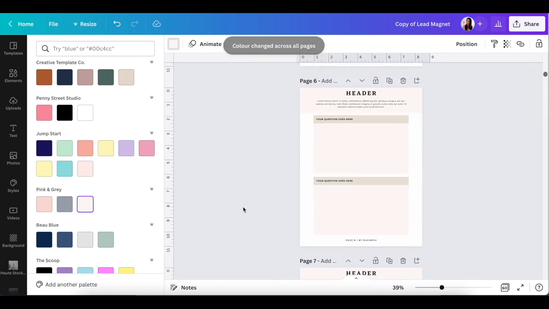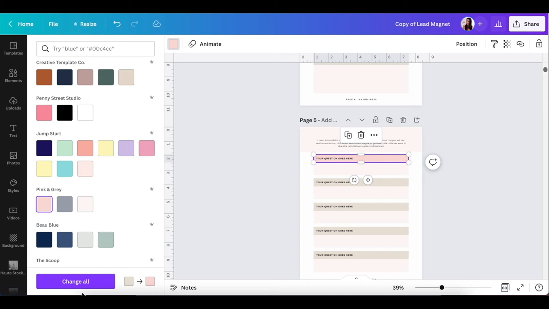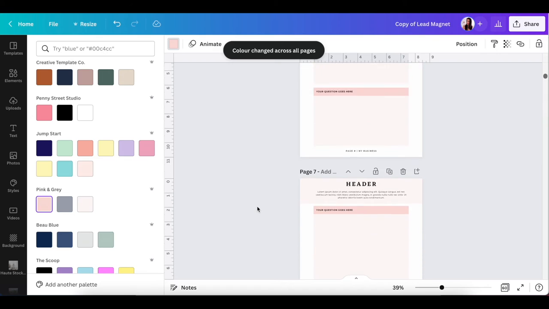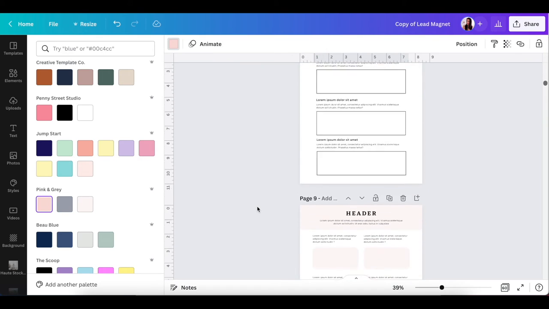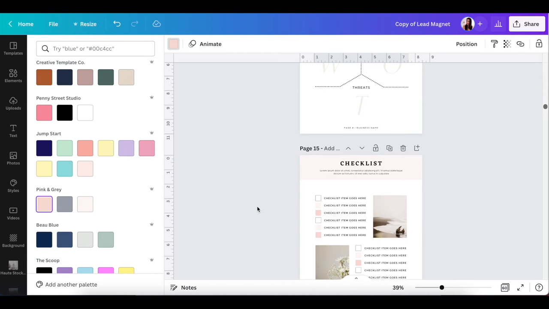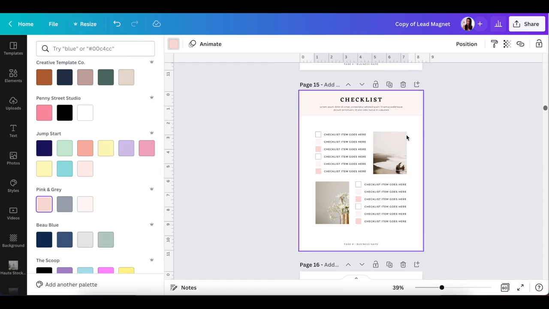How cool is that? I'll do the same for this color here. Go ahead, click on that block, change it to the pink, and then go change all. And then it's changed all of the colors within this document, every page. So all 60 pages have been changed, and that's how easy it is to quickly and easily change up this document.